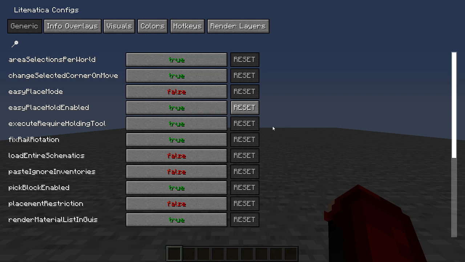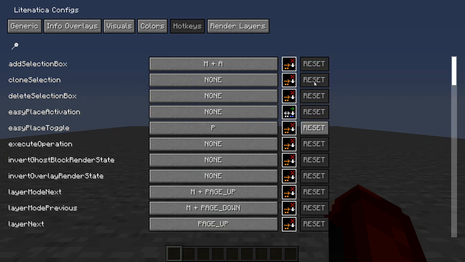When you keybind it later, I'll show you what you need to do to keybind it to make this work. I pick block enable, which means once it's there in front of you, none of the blocks are actually there, but you can pick the block to find out which one it is. It also has an overlay at the very top here that tells you what it is. We're on hotkeys now. Easy place toggle is on P. We don't need to activate anything. The execute operation, that's what we just talked about. We need to keybind that to paste in a schematic, which I'll show you soon.